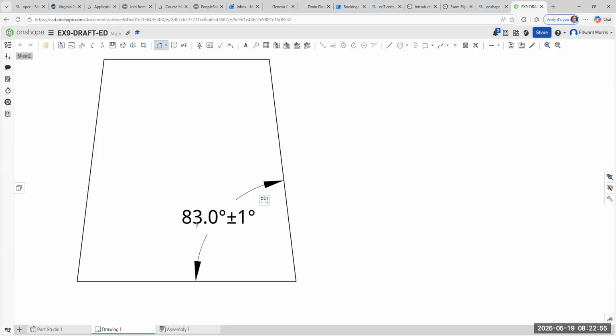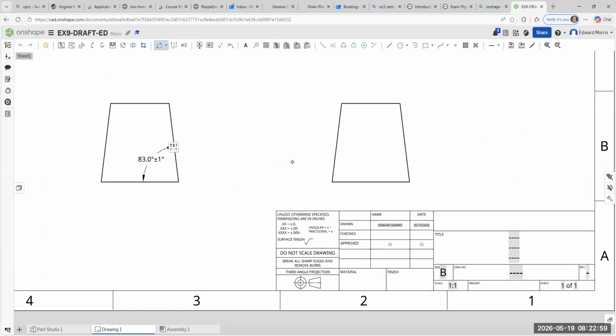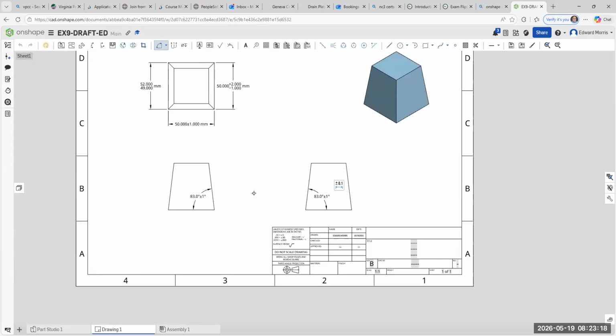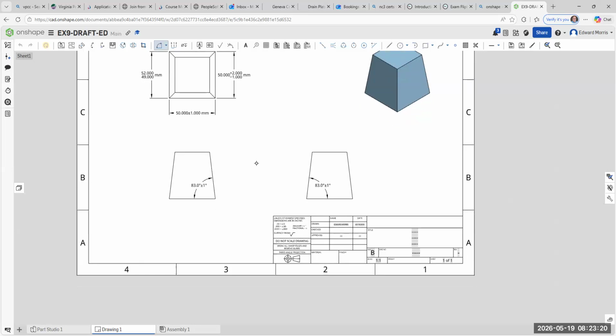Yes. You see what I'm talking about? That's the angle there. You can come over here, put an angle, and you could just, okay. So again, we're putting more dimensions than we need because I'm just trying to get you to see what's going on here.